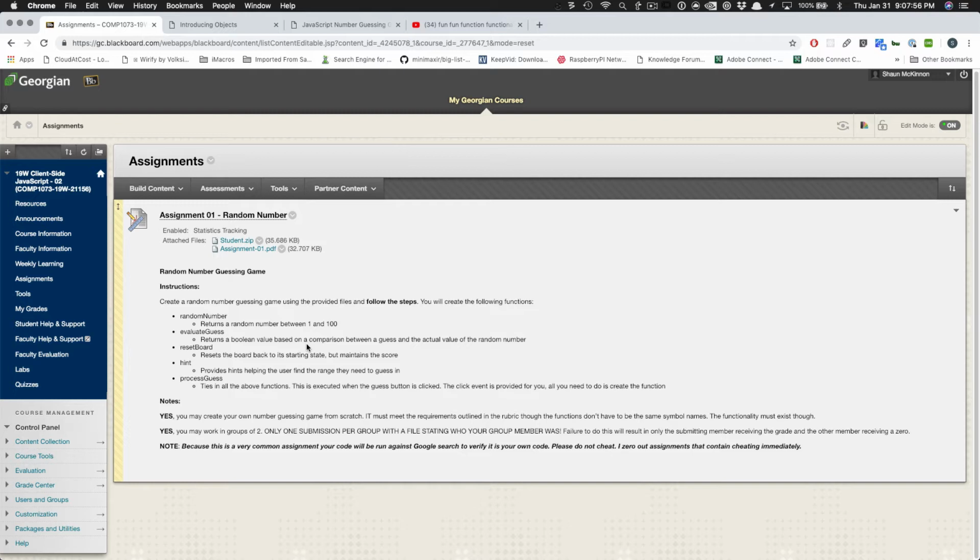Evaluate guess. Returns a Boolean value based on a comparison between a guessed and the actual value of the random number. So you guys have guessed a number, right? Somebody's like, guess a number between 1 and 10, and you have to guess whatever the number is. That's what you're building. So the computer is going to create a random number, and then your user is going to guess that random number. I'm going to show you an example in a second here.